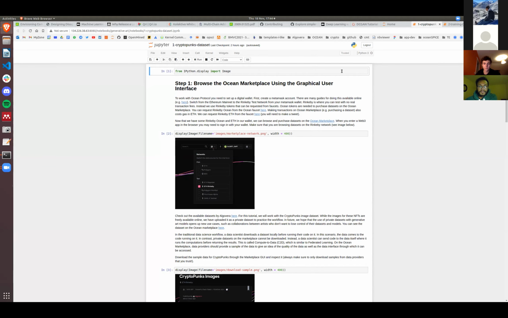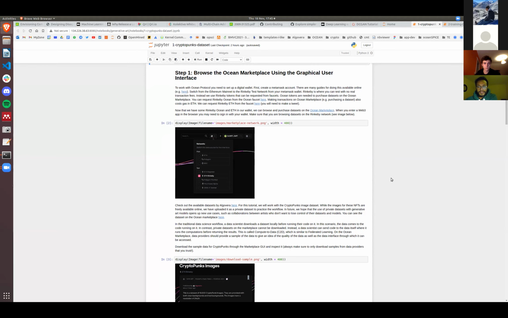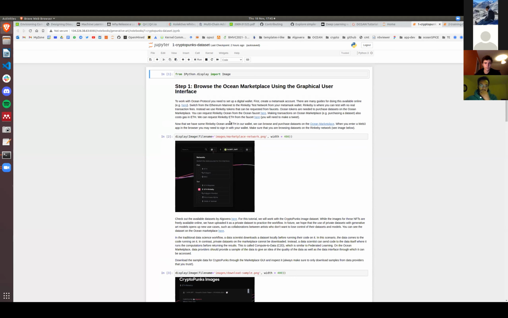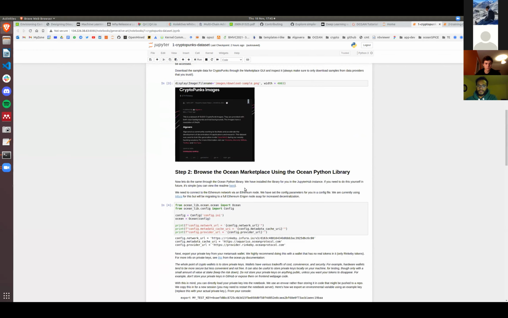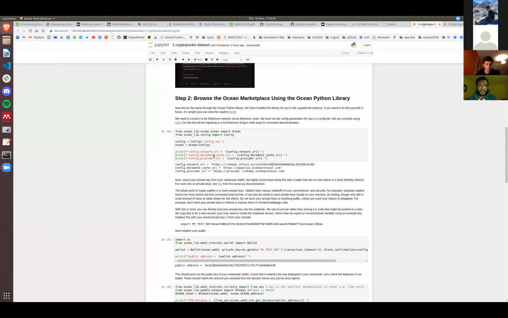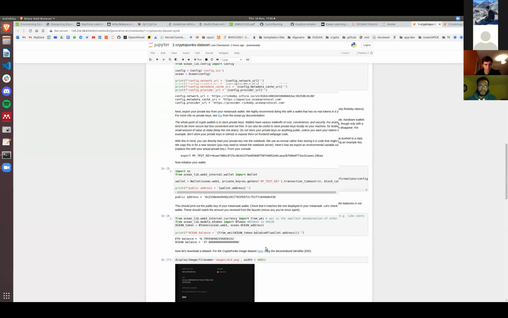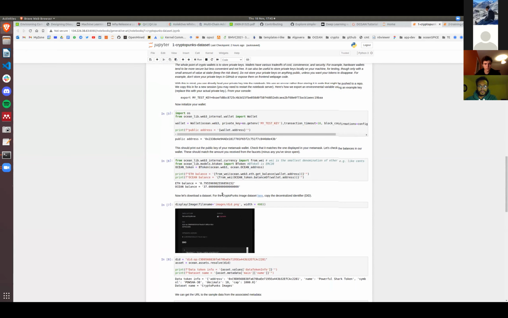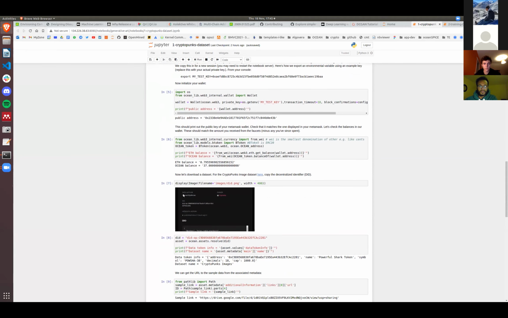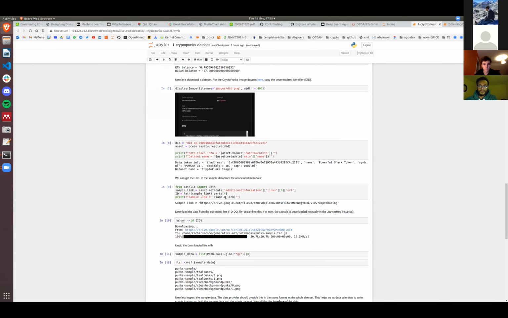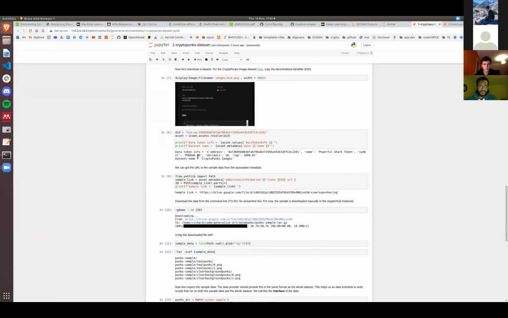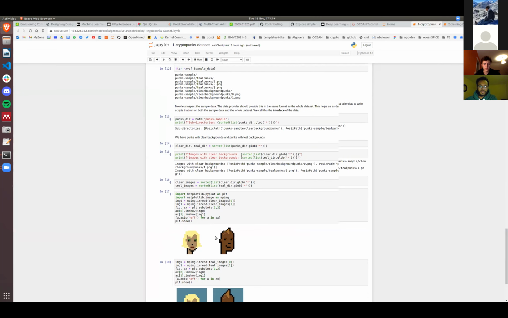Yeah, okay, cool. So last week we were working with Ocean.py, the Python library for using Ocean. What we went through in the first week was the graphical user interface and the Ocean marketplace. But now we've started using this Python library, which means we can explore and download data sets in Jupyter notebooks. We set up our wallet, downloaded the sample data for the CryptoPunks, and then displayed the sample data.